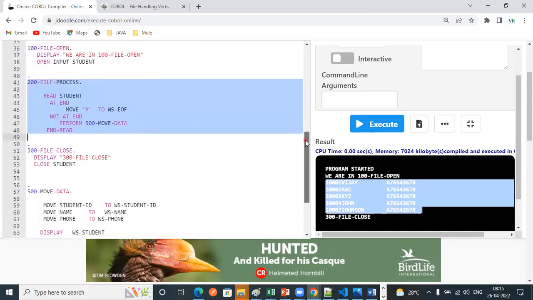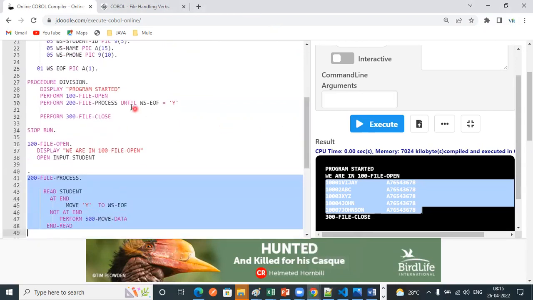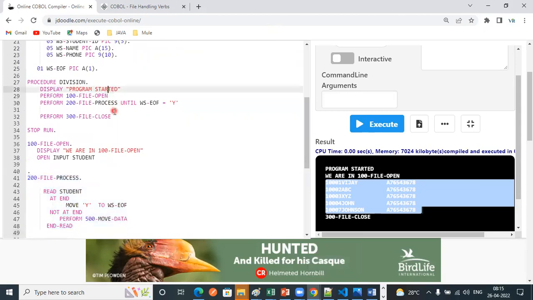This is very, very important: how to read. The 4 steps are mandatory. Those are file declaration and definition, then after this declaration and definition, file open, next file processing, and file close. This is very important for interview questions also. Okay, that's it for today's class. If you have any questions, you can ask me now.